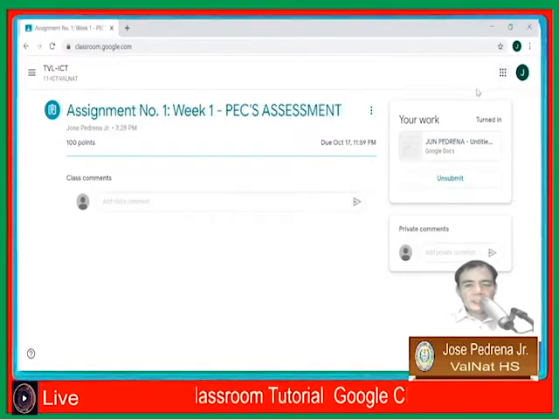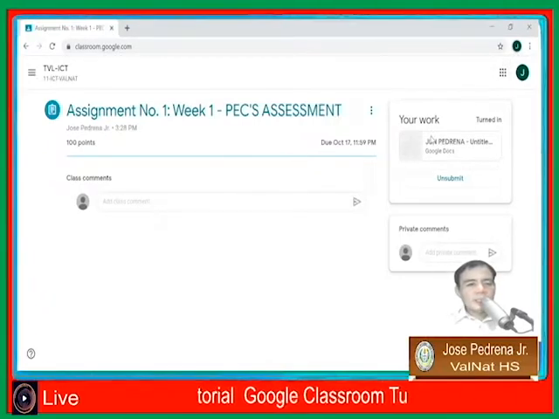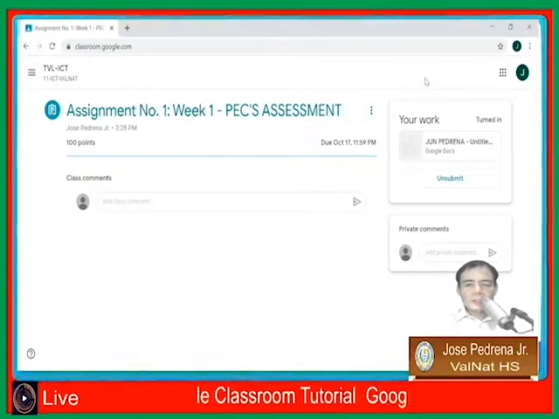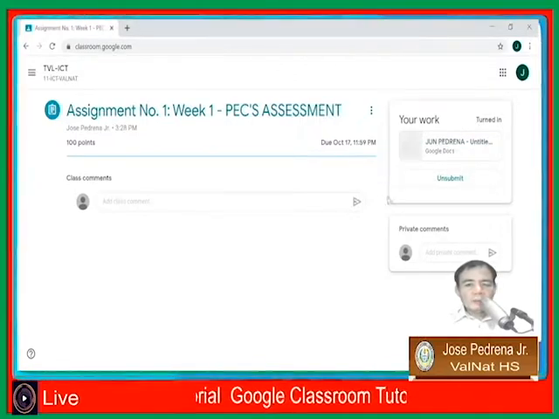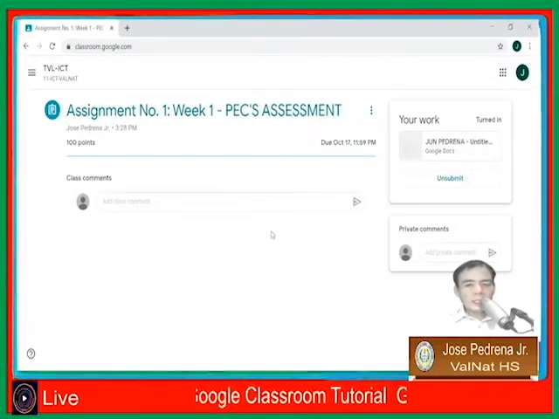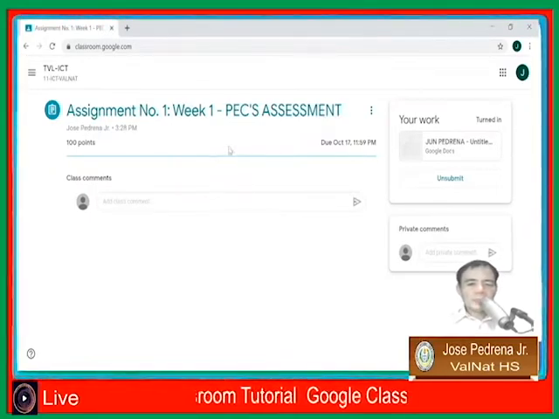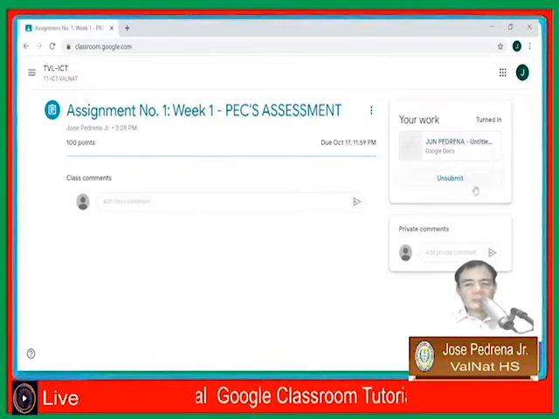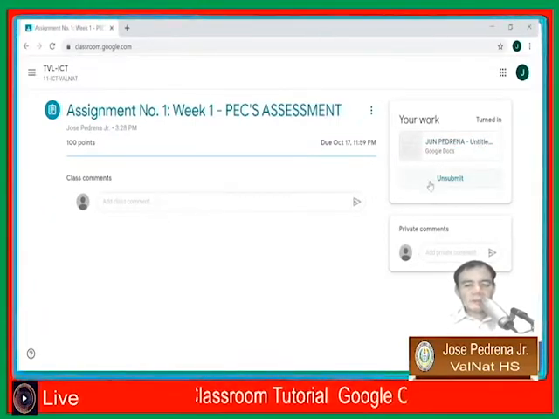Then let's see if the teacher has received the assignment submitted by the student. Okay guys, so don't forget, there is no button that says submit. The only button that you can click on to submit that document is turn in. So you must click the words turn in here so that you can submit your assignment or your activity or your exam to your teacher.